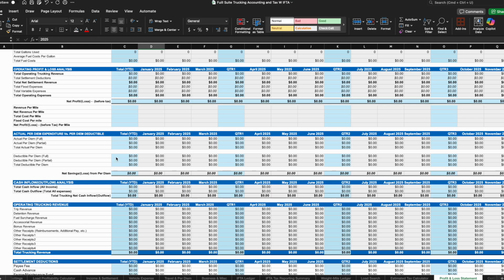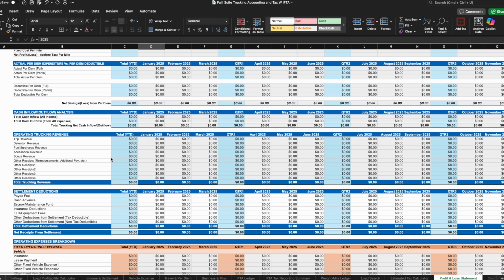So this is the same concept, right? If you're a trucker and you travel outside of state, you get per diem by the IRS. If you do a full day per diem, that's $64. Currently, you get $64 deductible, but you only use $50, right? So then you save $14, right? So this here tells you, did you have any savings from per diem or not? Okay, so that's how it works. And then down here you can see your operating trucking revenue.